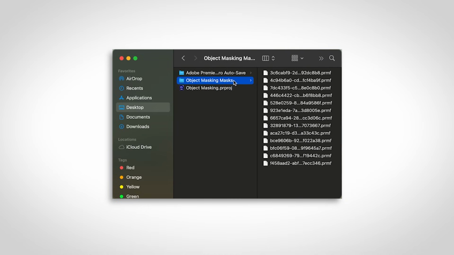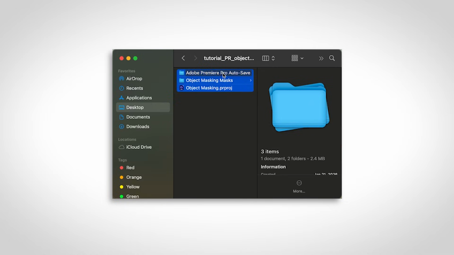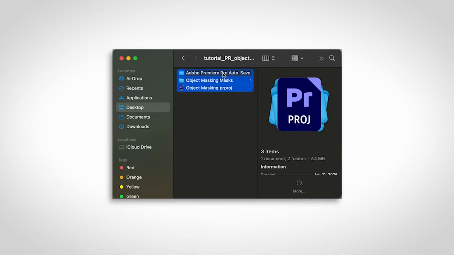Keep in mind that object mask data is saved externally in a Masks folder located next to your project file. If you move or share your project, be sure to include this folder so the object masking data remains intact.